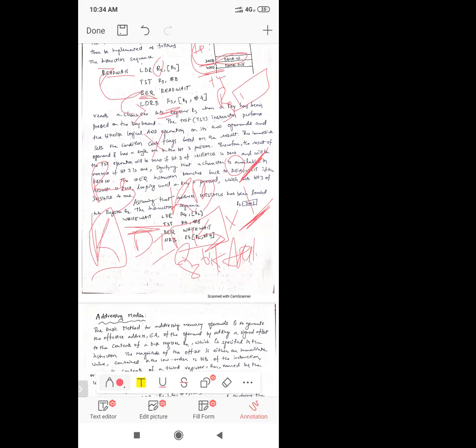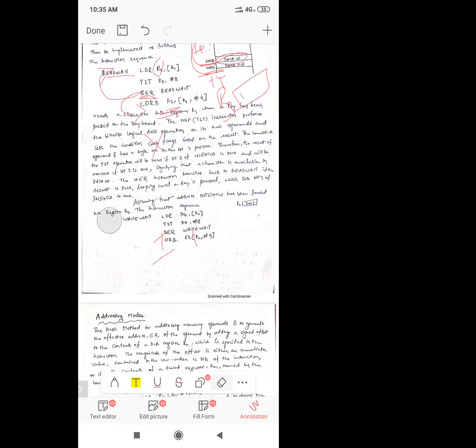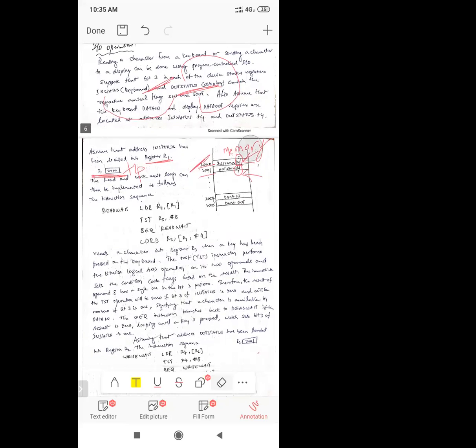Okay, this is the input operation, or read operation. Similarly, the write operation, that means processor to output device. The write operation we have to perform.